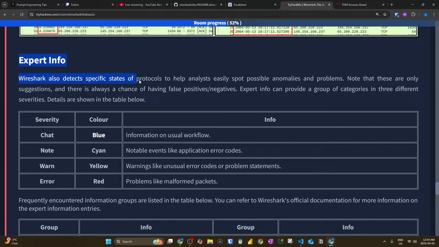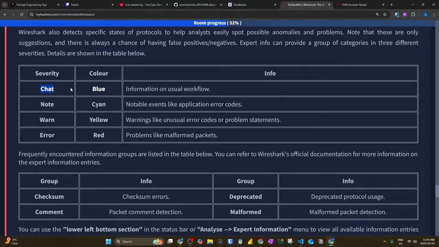Wireshark also detects specific states of protocol to help analysts easily spot possible anomalies and problems. Note that these are only suggestions and there is always a chance of having false positives or negatives. Expert info can provide a group of categories in 3 different severities. Details are shown in the table below. Severity chat, blue. Severity note, cyan. Warn and error, yellow and red.